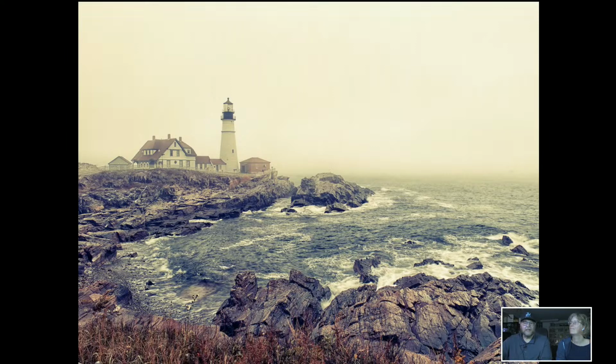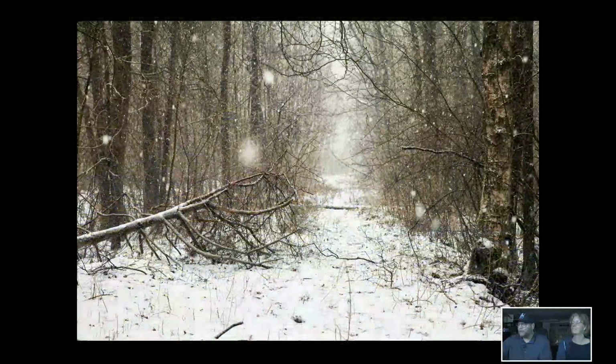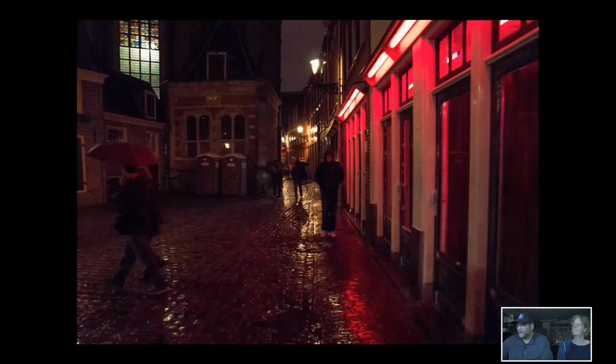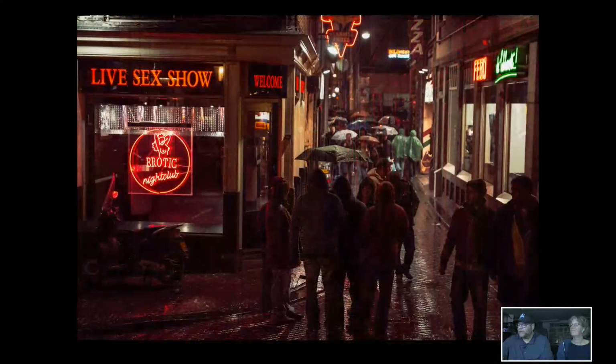And of course, a lighthouse, you can always shoot it with nice weather. Why not shoot it with bad weather? And with snow, sometimes you don't see the snow falling. Use compression again. Compress everything together and you see the snowflakes, even if there's not a lot. A poor guy. Shot from the window, by the way, this. Way too wet. Red light district in Amsterdam.